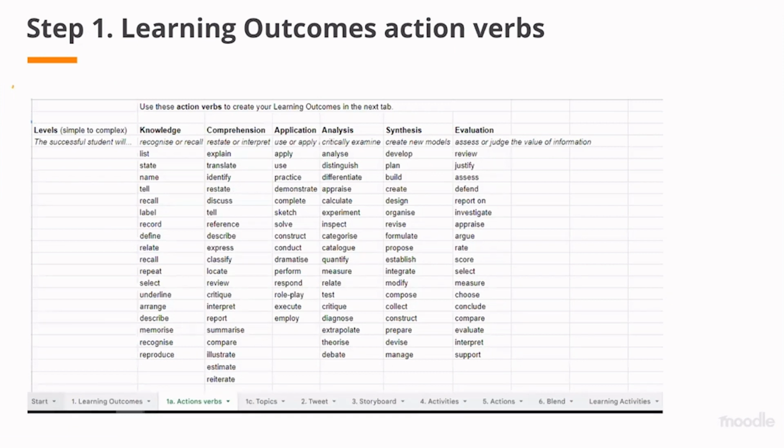To help develop the learning outcomes, the next tab contains action verbs that we can use in our learning outcomes to describe what the learner will be doing. For example, explaining or discussing or demonstrating, etc.